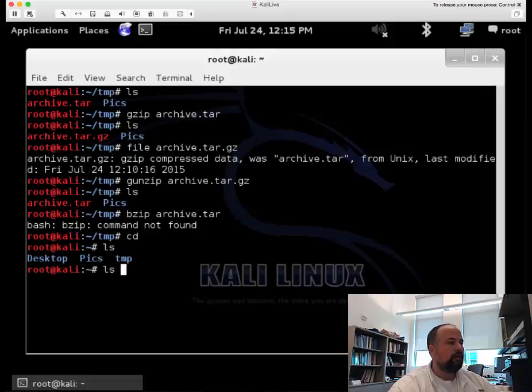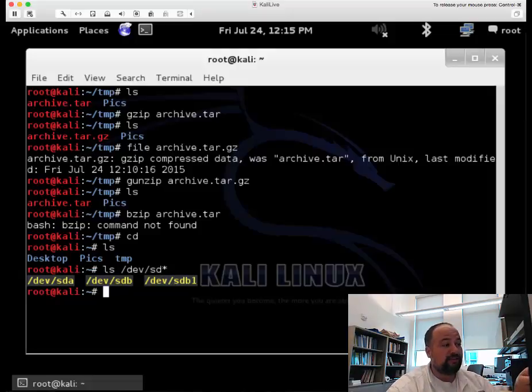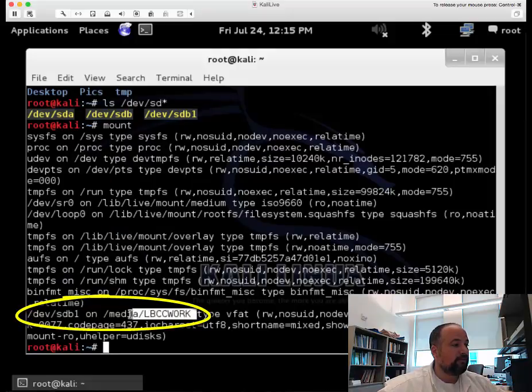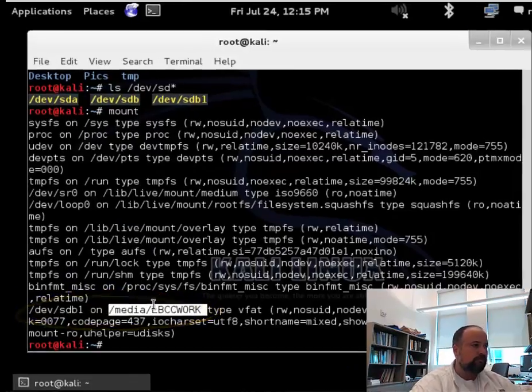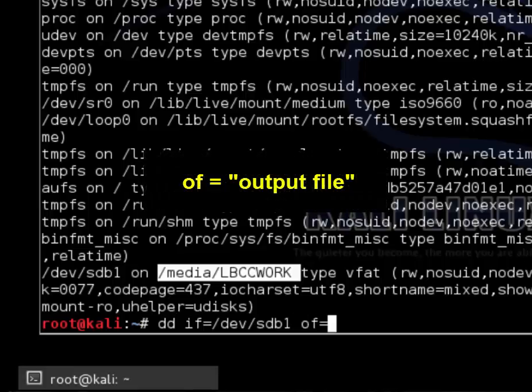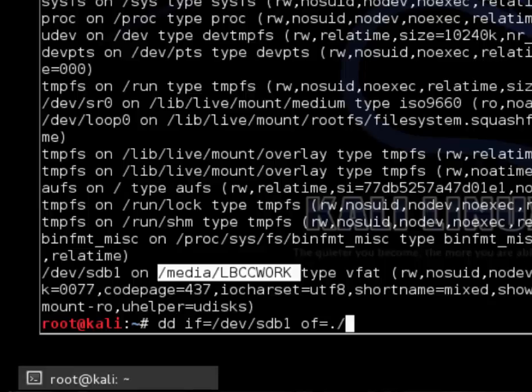So if you remember, let's do ls /dev/sd. So the actual device is sdb1, and I can confirm that by doing mount with no options, and we see down here at the bottom /dev/sdb1 is mounted to /media/lbcc/work. So if I want to copy that entire partition, then what I want to do is dd if=/dev/sdb1, and then of=, I'm just going to put it here, and I'm just going to call it junk.dd.